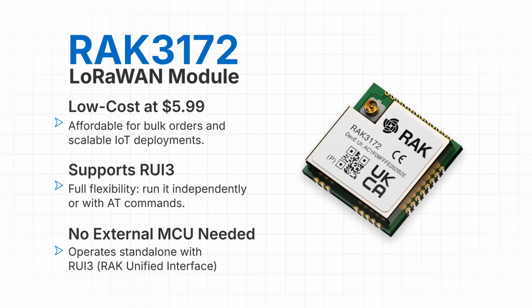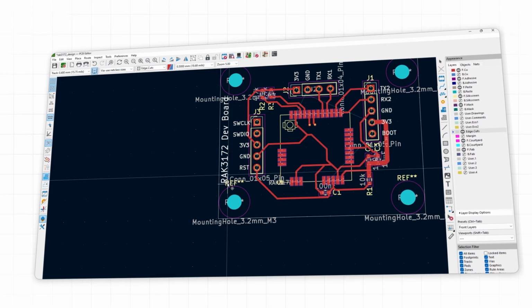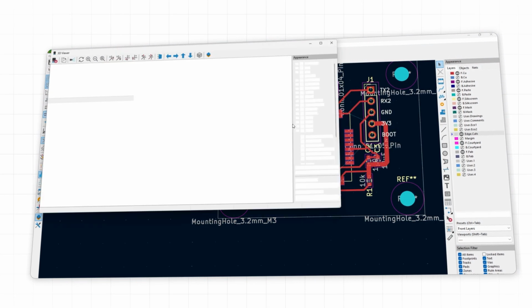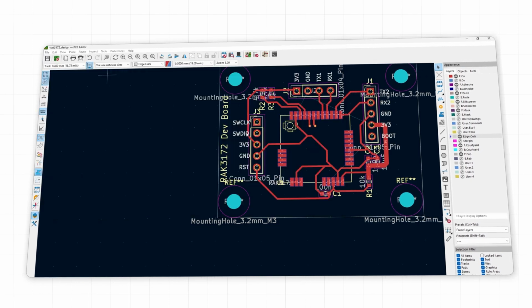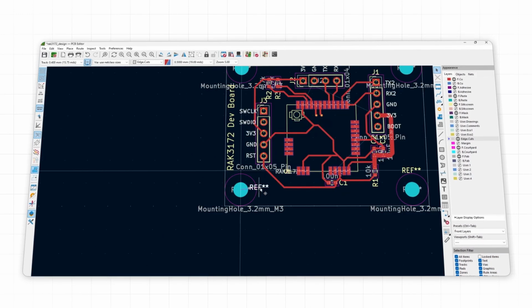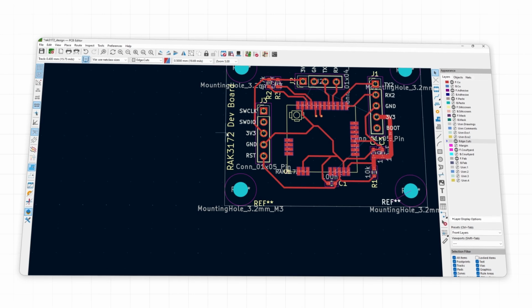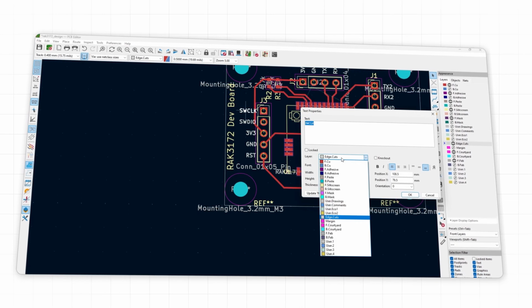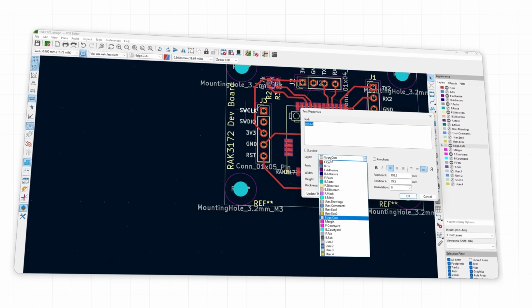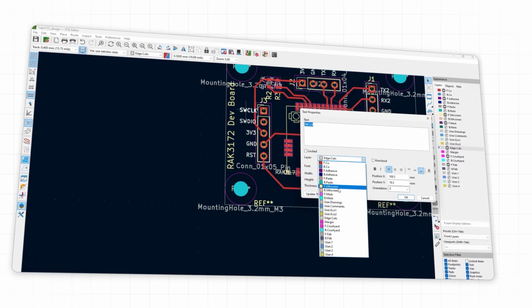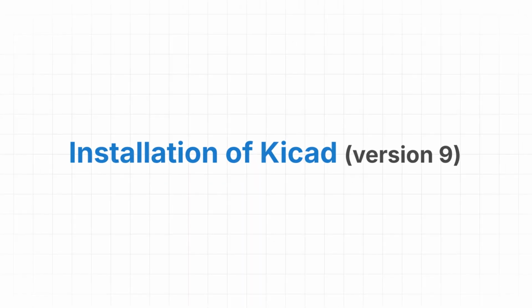an external host MCU. In this how-to guide, you'll learn how to design a LoRaWAN device PCB using KiCad with RAK3172 as the main LoRaWAN module without an external MCU. This tutorial can serve as your starting point for building custom LoRaWAN devices from scratch. Let's jump right in. Installation of KiCad version 9.